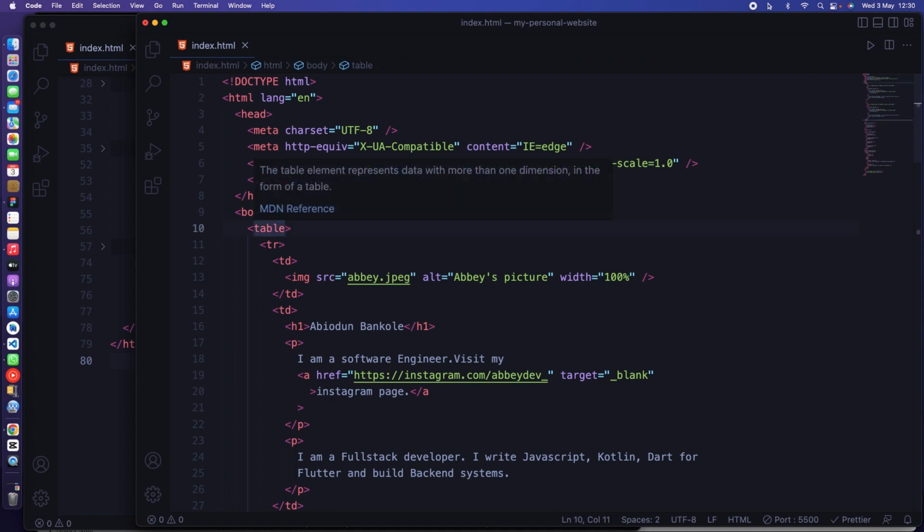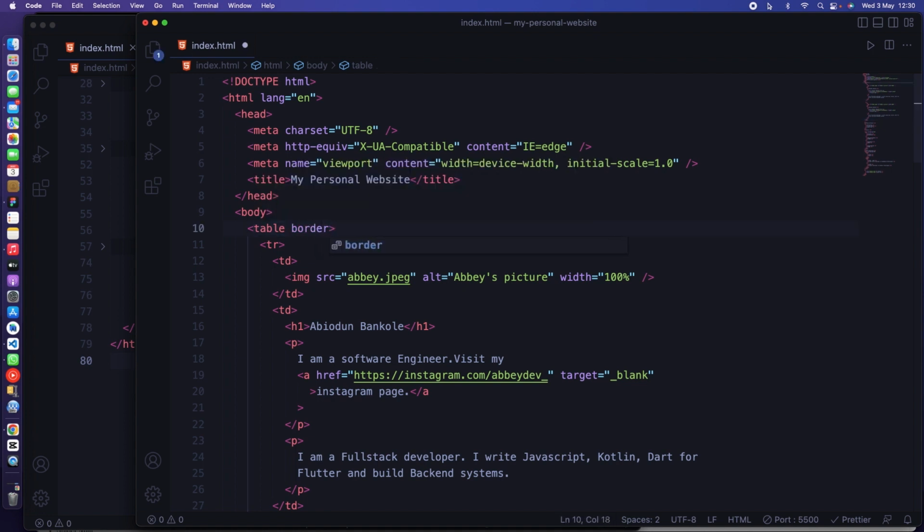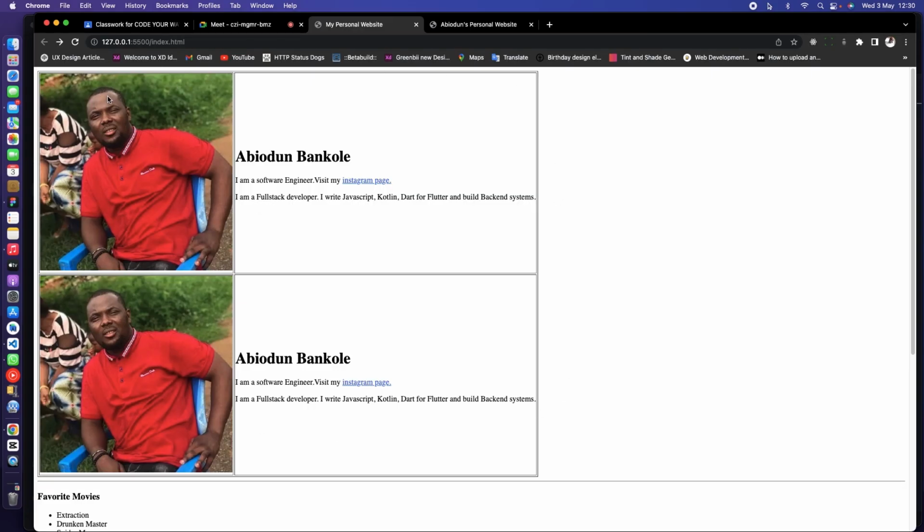Now if I put border equals to 1 pixels, like we did the other time, this one means the same thing as 1 pixels, and px means pixels. You understand? So that's it. Then this, look at it.